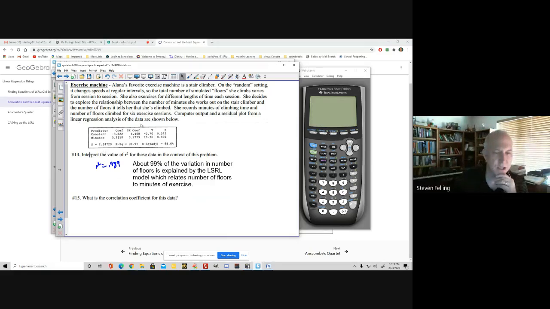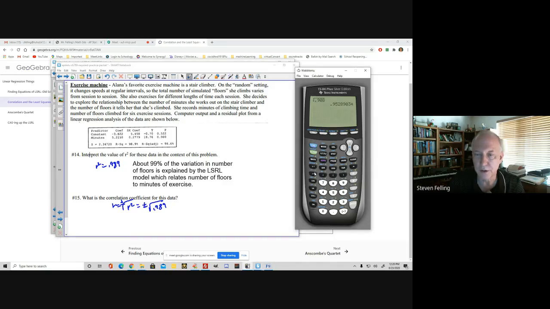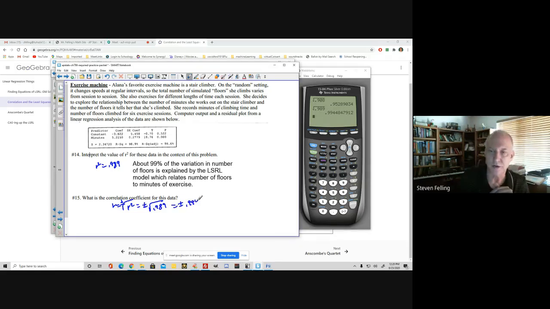And then what is the correlation coefficient? So R is just the square root of R squared, but it could be plus or minus. So it's plus or minus the square root of 0.989. If you take the square root of 0.989, that's plus or minus 0.9945, but because the slope was positive, we're going to choose the positive version. So it's positive 0.9945. And this is just a computation, so we just have to state that result.